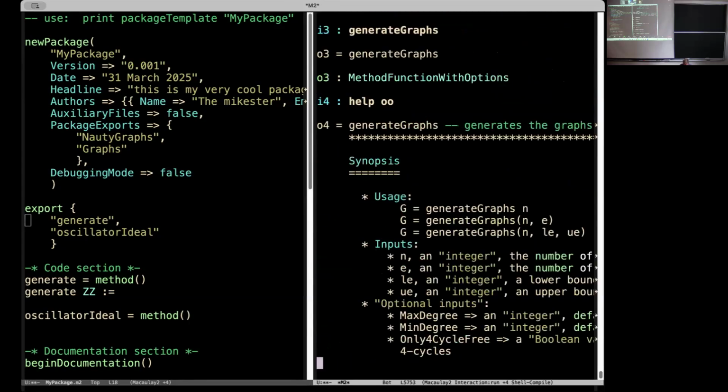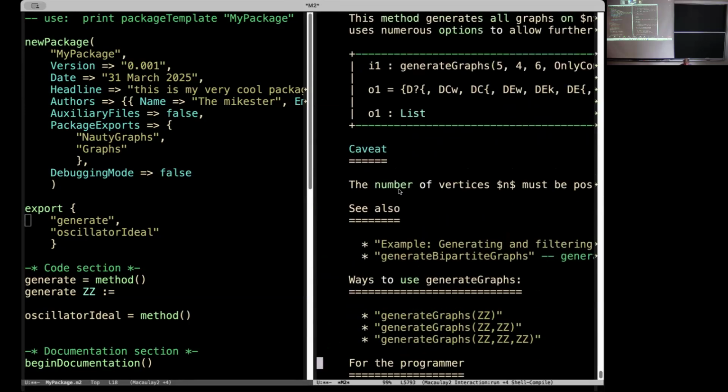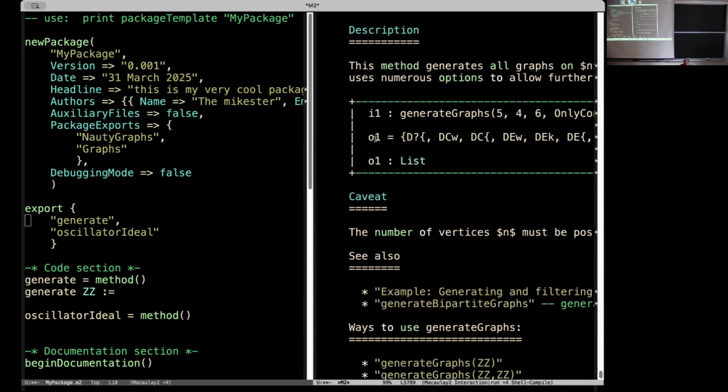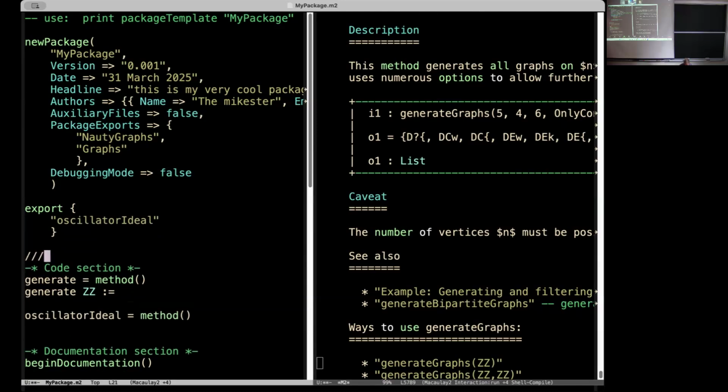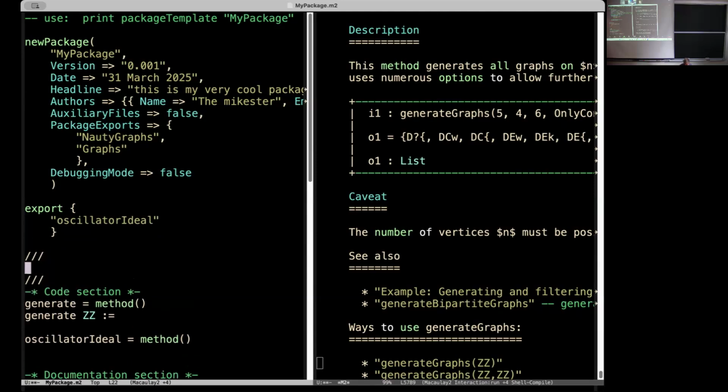I could do help of it, and it will tell me how to use it. Okay. And it will give me all these weird strings. So actually, maybe we do want generate because we need to get these ideals somehow or another. I'm just going to do it this way. Okay. And right here, I'm going to make one of our examples, and we'll put it down in the test section in a second. Okay. So what I'm going to do is needsPackage of my package.